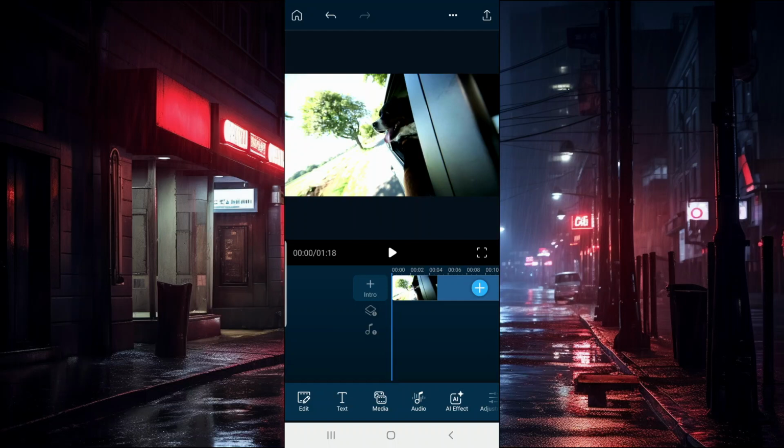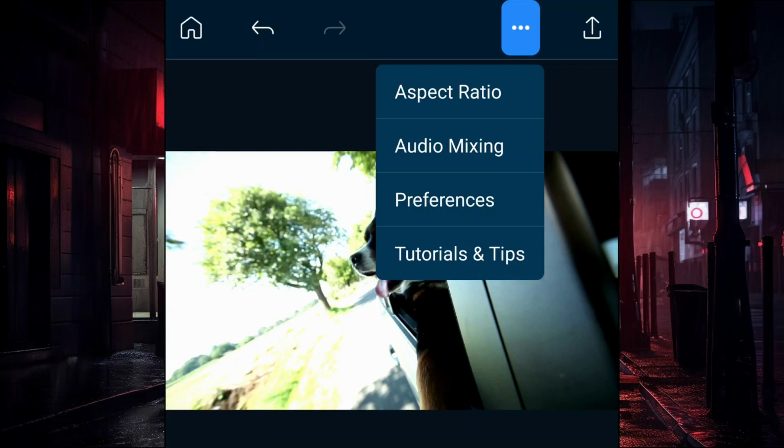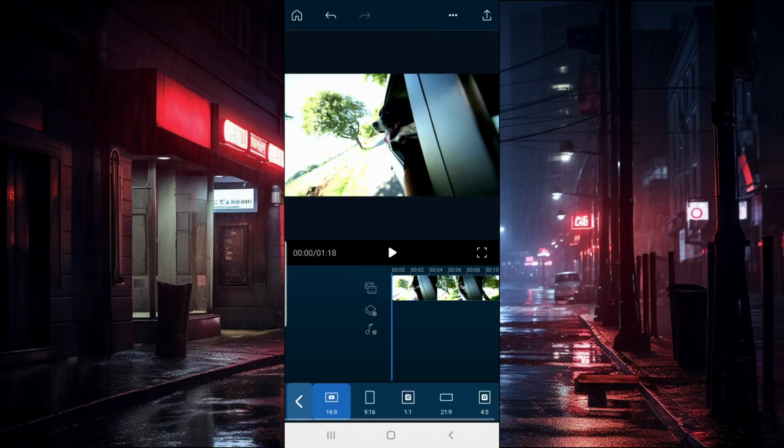All right, so here we are in the timeline, and the timeline is in horizontal aspect ratio, obviously. If you want to do a vertical video situation, you go up to these 3 dots up here that are next to this upload arrow. You click on these 3 dots, and then this menu opens up that gives you access to your aspect ratio among other things. So you click on aspect ratio, and then the menu comes up at the bottom, and you see your aspect ratio options.